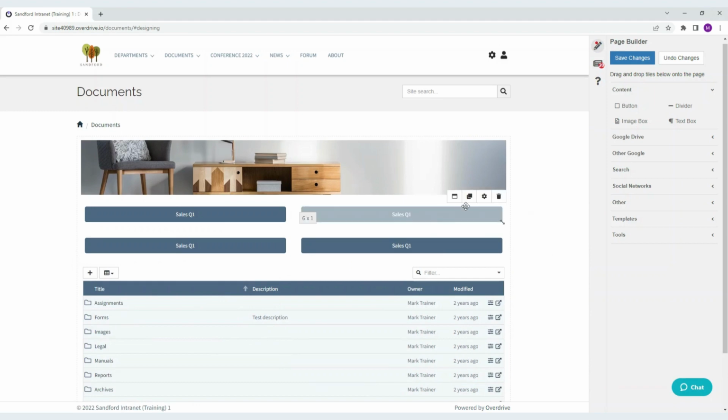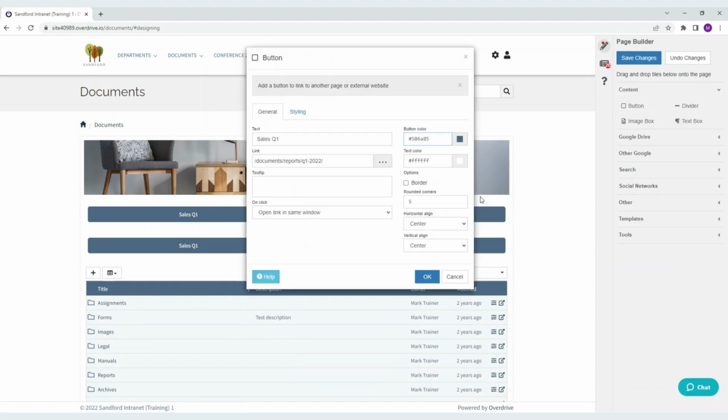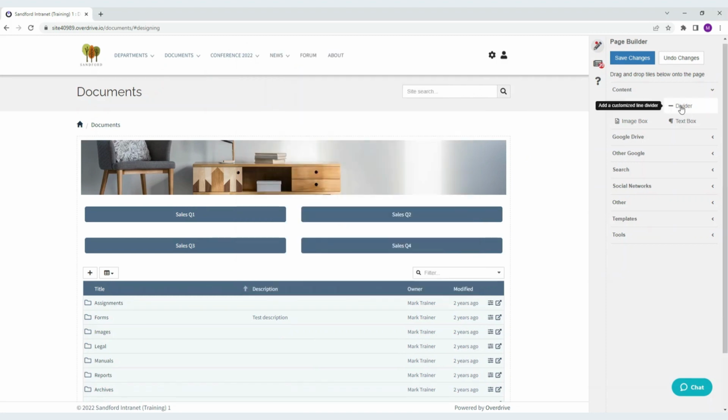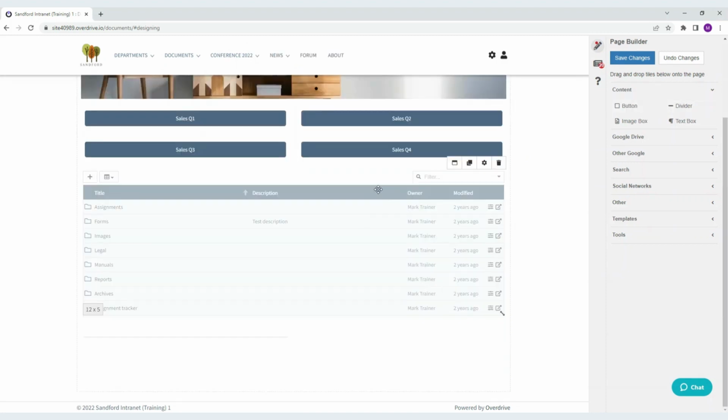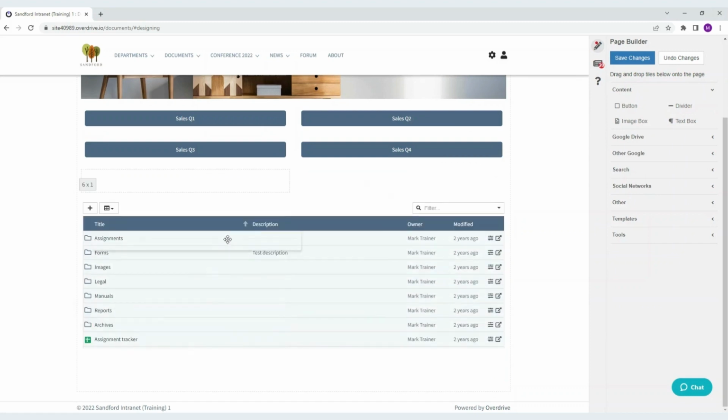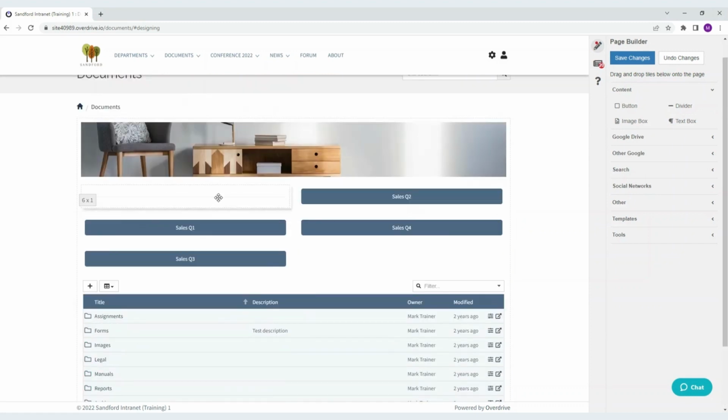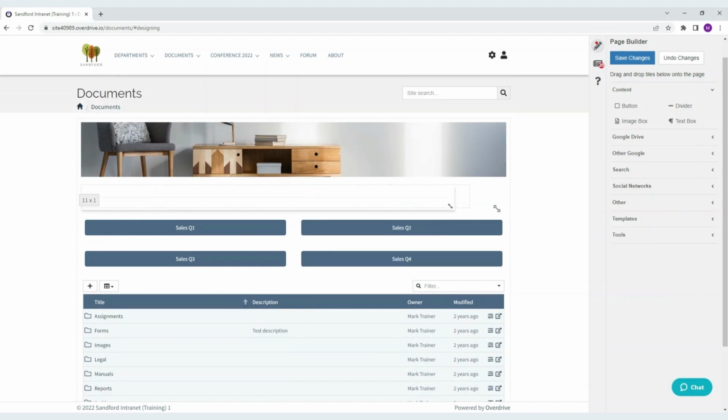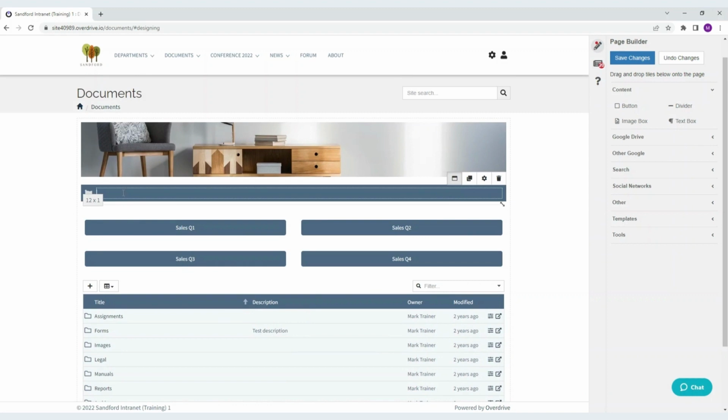And now all I need to do is open each one and just change the text and the link. Just to speed things up, I won't change the link for this video. So I'm just going to add a divider tile. And just drag it the full width of the page. And if I add a header, you'll see I can add a nice section header in here. I'll just call it sales reports. There we go.